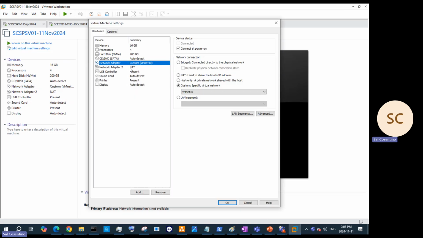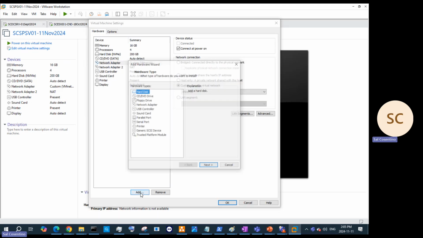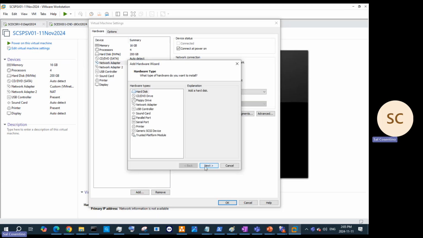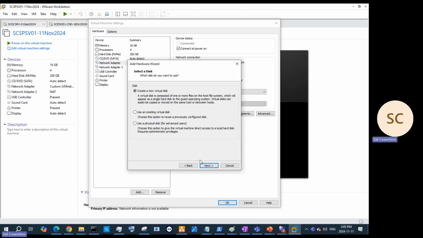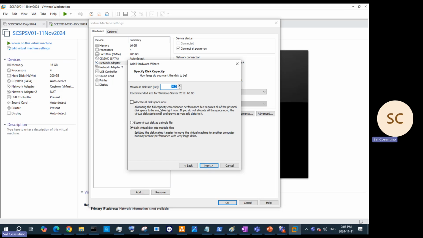And I should be able to add, yeah, there we go. I should be able to add the disk. So I'm just gonna add, it's recommended for now. I'm gonna create a new virtual disk. I'm not gonna allocate all the disk space now, because it's not a physical disk tray or a SAN server.